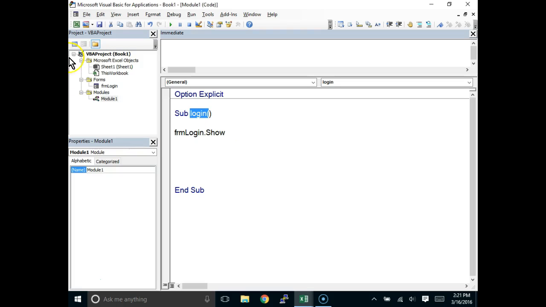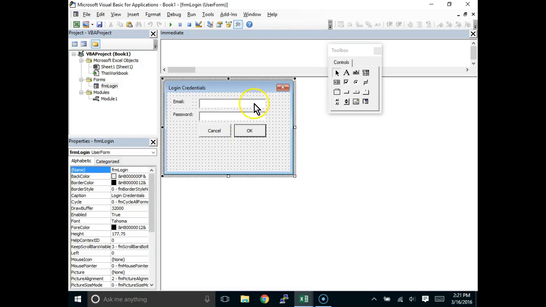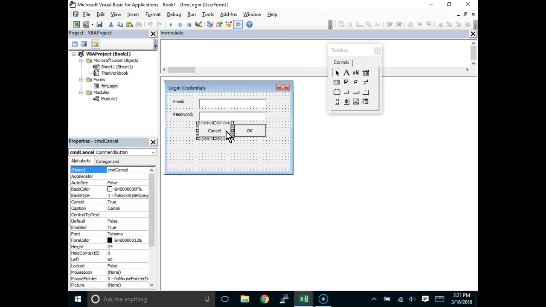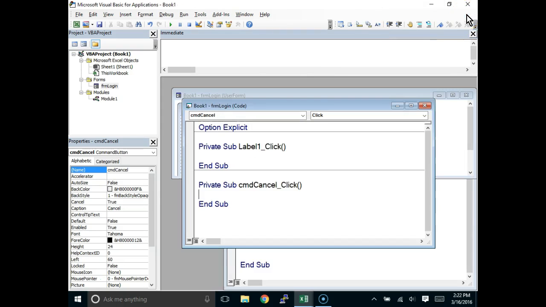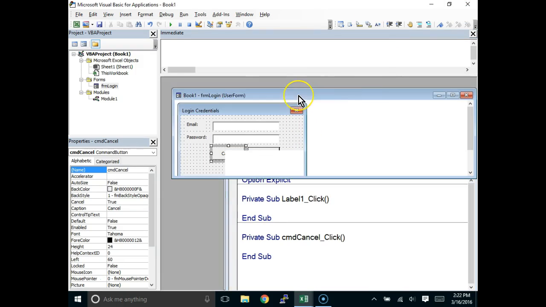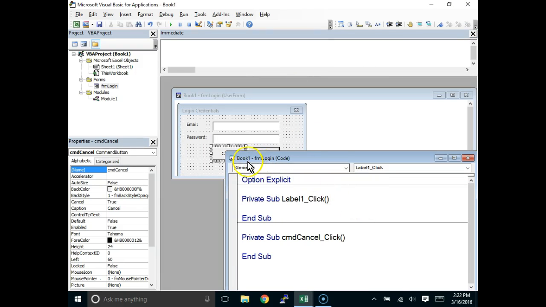Okay, so let's go back to our form, double-click the form, and let's see what it's going to take for us to close this form. Let's do the cancel button first. So I'm going to click on the cancel button. I'm going to click on it once to select it, and then I'm going to double-click it. When I double-click that button, it's going to open up the module, and right now I'm maximized, but if I restore these windows, you'll see my module is open and my user form is open. But this is the module that is built into frmLogin.